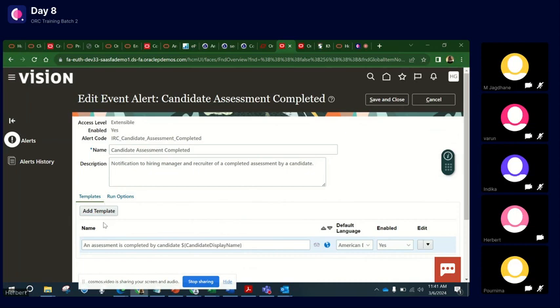So for example, here it's use a default template, but we can add another template here. A template defines typically the body of the notification. So we can put our own message there. We can make it more user friendly. So changes like that are allowed on this alert. There are some alerts where you cannot make any changes. If you can make changes, then the access level is set to extensible. Otherwise, I think it's called system, and system alerts, you can view them, but you cannot change them.